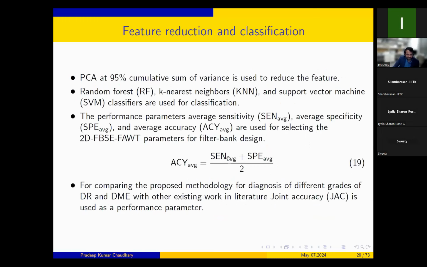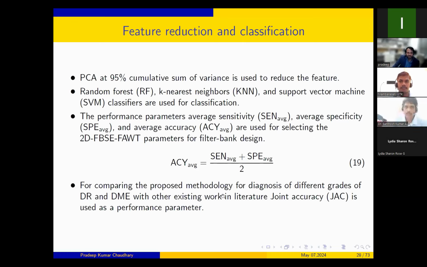Generally, we consider sensitivity and specificity as the parameters for selecting the model, but not always. Sensitivity indicates how well we are able to classify the positive class as positive, and specificity the negative class as negative. So we have defined a parameter, the average of sensitivity and specificity, to select which model is giving the best performance.